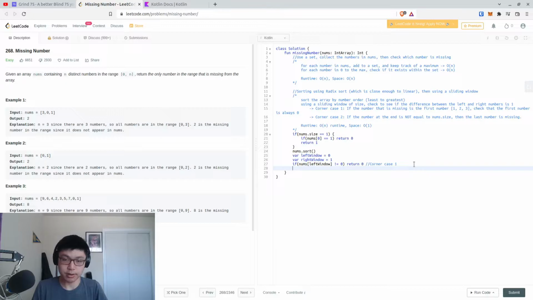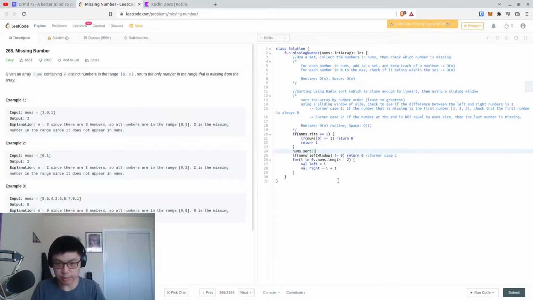Then we can say for i in 0 to nums length minus 1. We'll say minus 2, right? We can say val left is equal to i. Val right is equal to i plus 1. Because then the maximum number will be nums.length. Actually, this should be size minus 2 plus 1, so the last number, so minus 1.